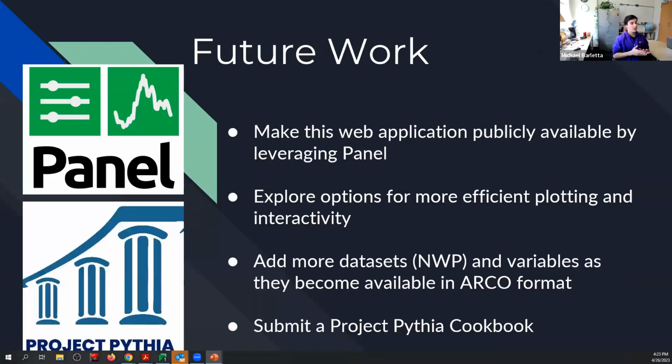So, some future work: we do plan to make this web application publicly available by leveraging Panel. We've already used Panel a bit in terms of the interactivity when we were selecting data, where you were able to select variables and the start and end dates of certain things. That was all done through Panel. So we already have a bit of experience working with that library, but we really want to make this web application publicly available. We also want to explore more options for efficiently plotting this data and for interactivity.